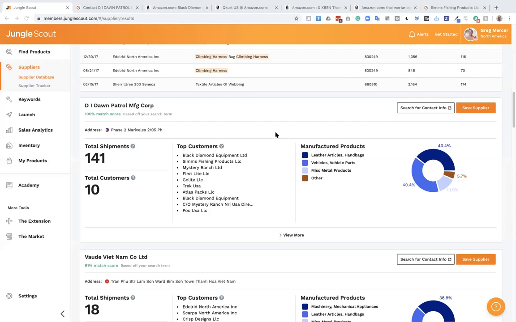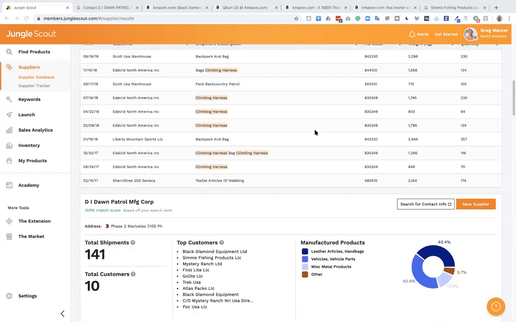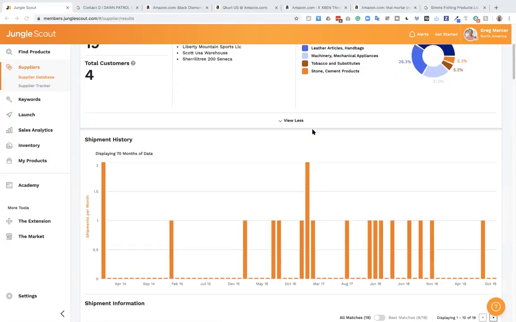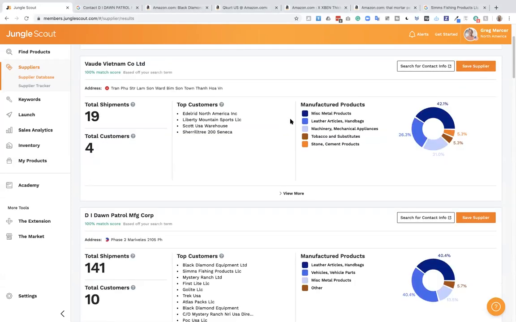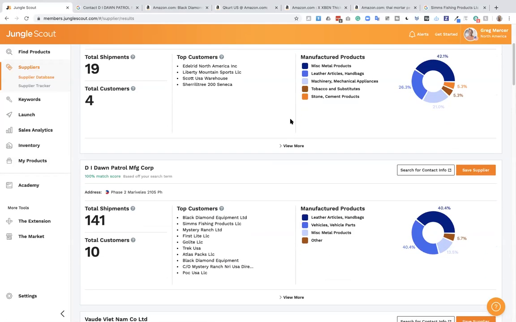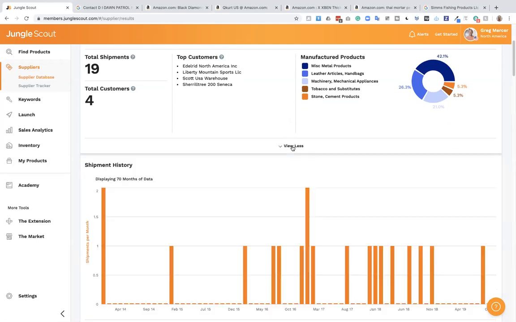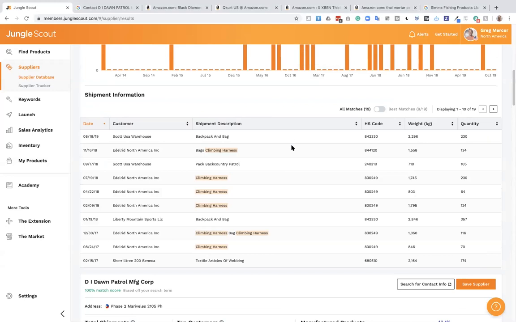Our data comes from the US government import records, so it's a little bit more difficult to do, but I'll show you how I do it. One way is I see what kind of products they've been importing. If they import mostly the same type of products, then it's probably a factory, right? It's like climbing harness, backpack. It makes sense. Someone who makes climbing harnesses would also make backpacks. They seem like kind of the same style of products, right?